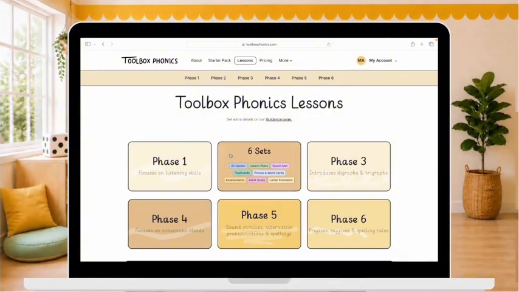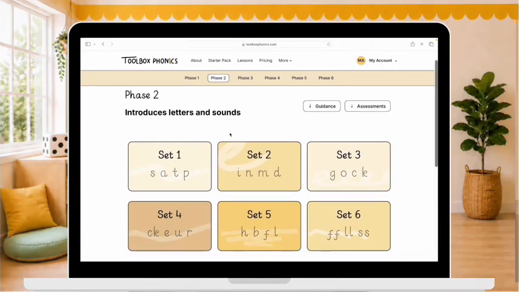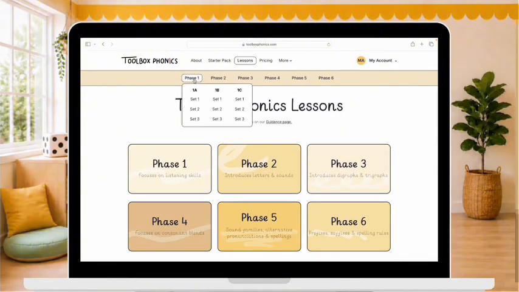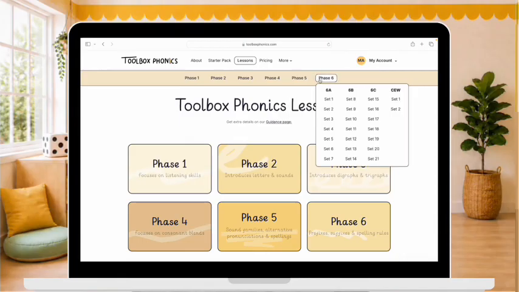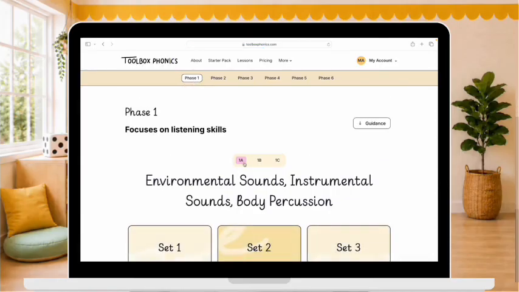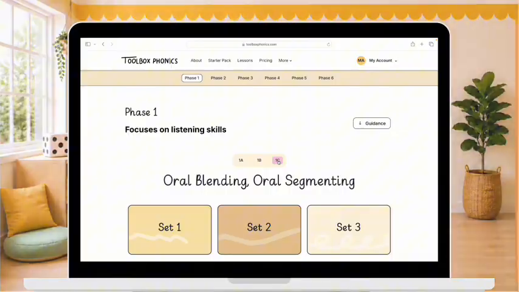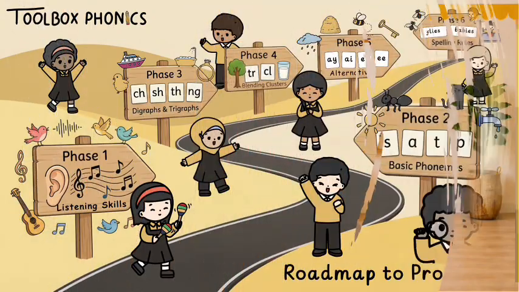You would typically cover one set in a week, but it is absolutely fine to spend longer on a set if needed. The number of sets within each phase varies, and the larger phases are split further into subsections. For example, phase 1 is split up into 1A, 1B, and 1C. Systematic synthetic phonics essentially creates a roadmap for progression.